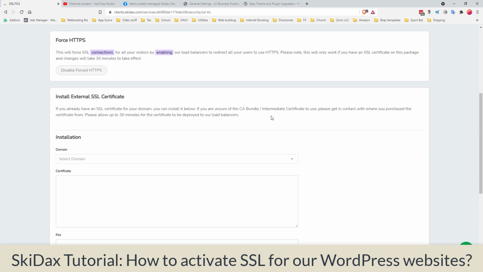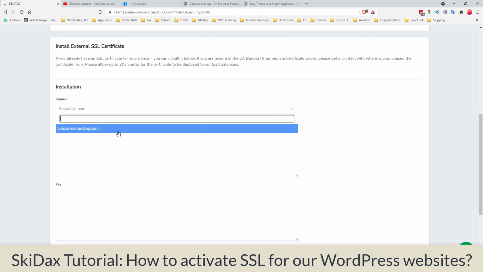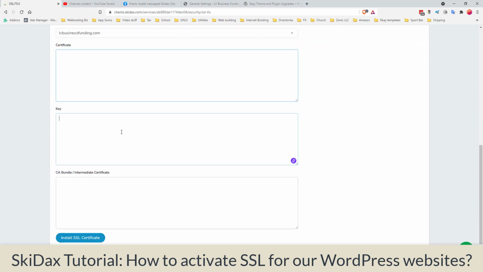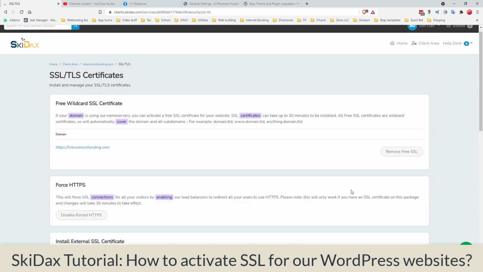Now, if you bought an SSL certificate from somewhere, from us or from anywhere else, you can also install it here. So you just select your domain, and then the certificate, the key, and then if you have the certificate authority bundle, you can also add it here. Just click on install SSL, then you're basically done. Okay, if you don't want the free SSL, you can always buy your own.